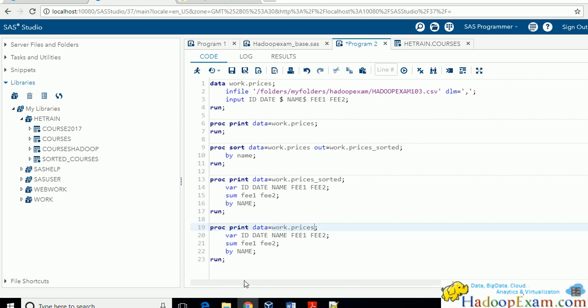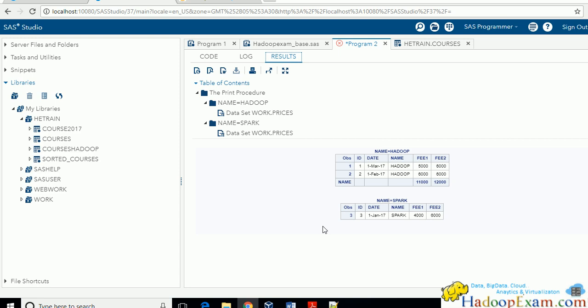Okay, if I do the sum of phi1 and phi2 by name, for each same name do the totaling, my data is not sorted yet. What happens? Let me run. You can see here there is a Hadoop course, Spark course, correct, and so the totaling is done.